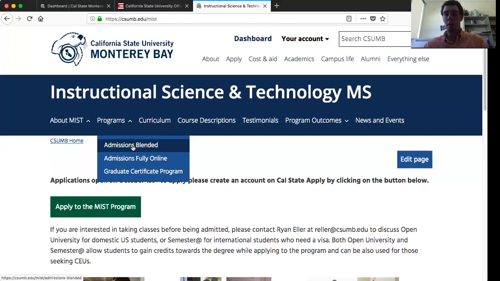We have a blended program, which is more hybrid in nature, has some required time on campus. We have a fully online program, which is naturally fully online. And then we have graduate certificate programs, either blended or fully online, that are a little bit shorter in nature, 16 units in length. They can be used to pick up more of just the technical knowledge in the program versus the combination of technical, practical knowledge and theory of instructional design and education technology usage. So I hope that helps differentiate those programs a little bit.